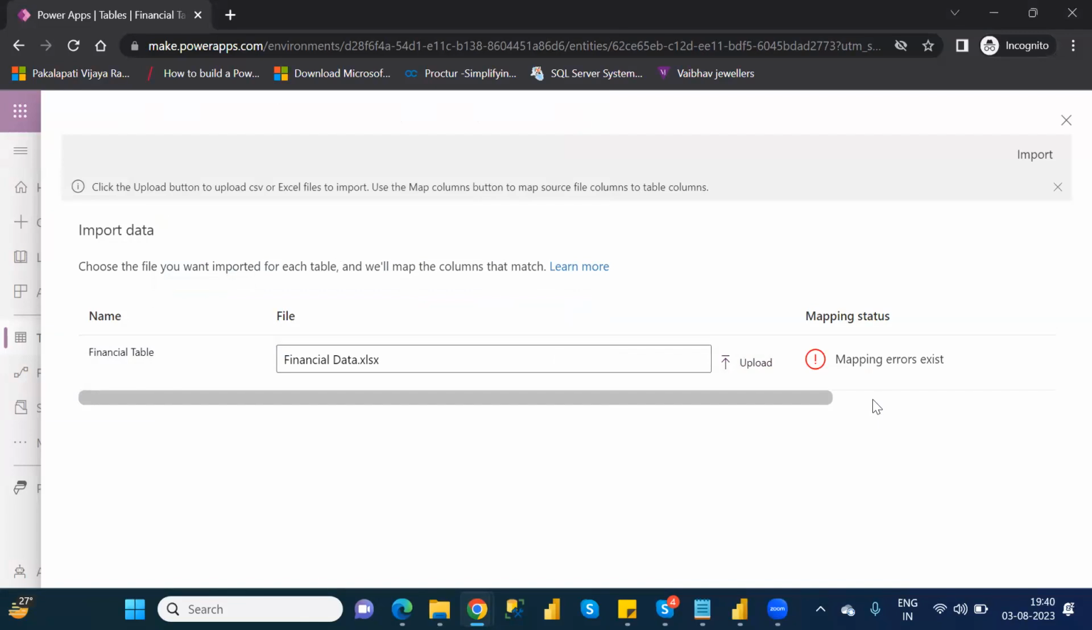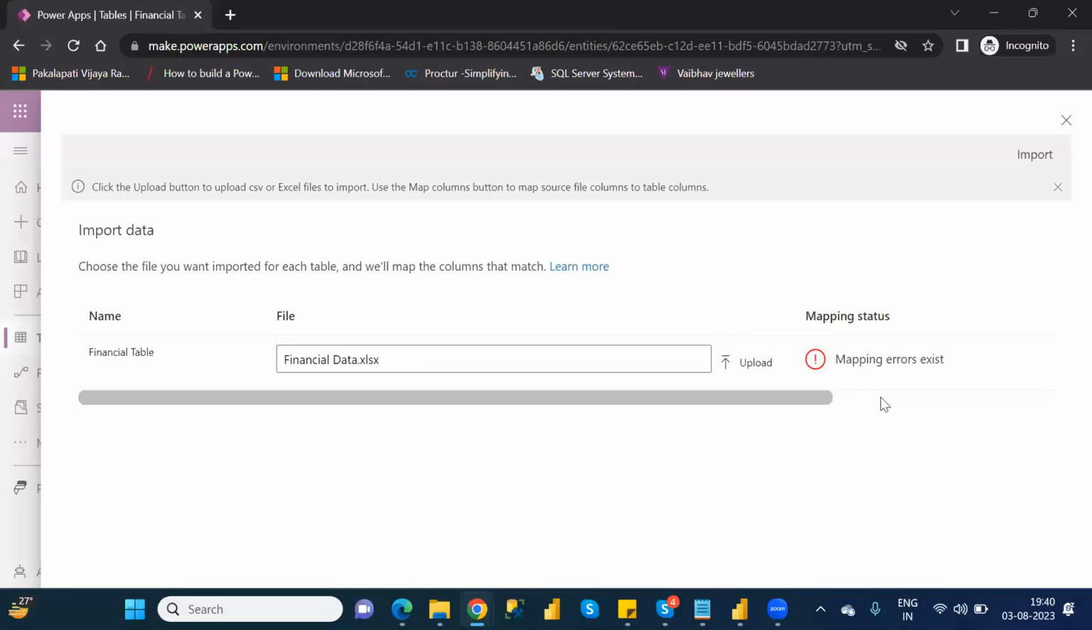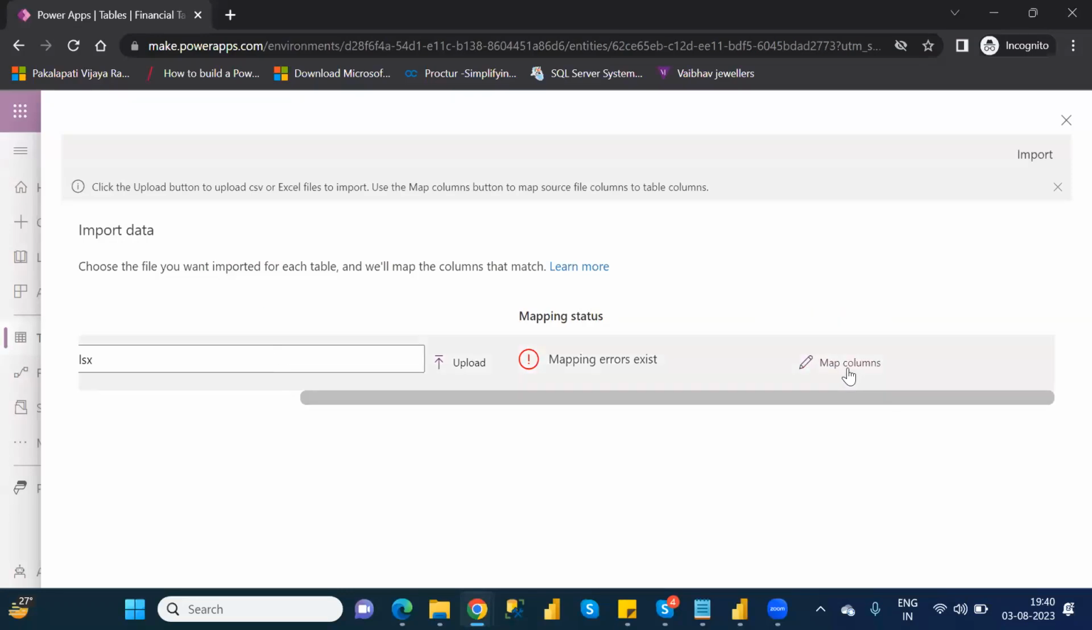These values are mapped? No, right? So that's the reason you have to map it. You have to manually map which columns you want to load. Those columns you need to map. So you have to scroll to the right and there is an option you can see: map columns.